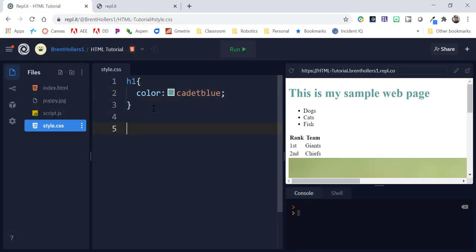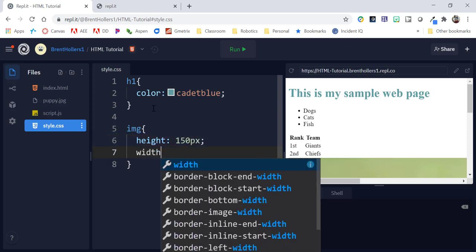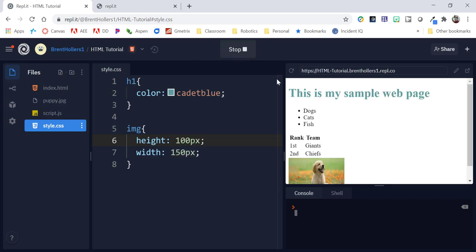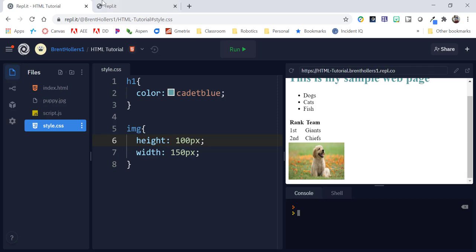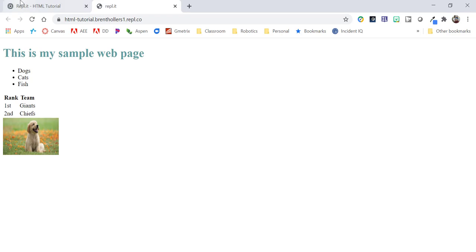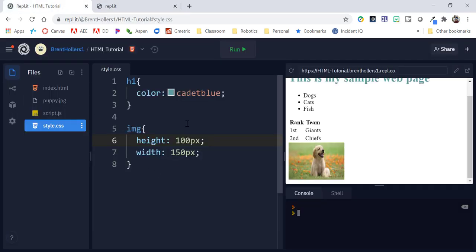I could also size my image, so I do image, I'm going to do height, and let's say 150 pixels, and width is 100 pixels. Actually, I'm going to flip-flop those because this is actually a horizontal layout, so I'm going to change that to 100 pixels. I'm going to run it. We'll see that my image is resized, so I can actually see it in here now. If I run it and refresh it in here, you'll notice it's much smaller. So that's some basic styling that I can do in my CSS file.